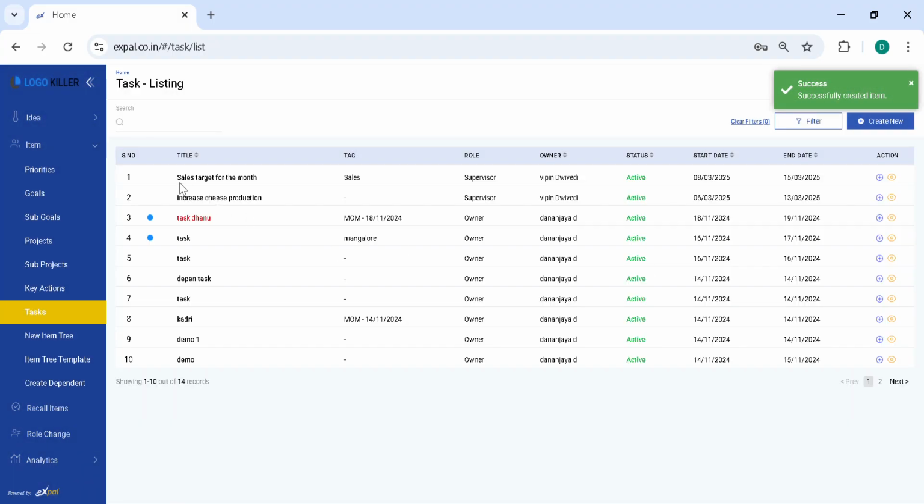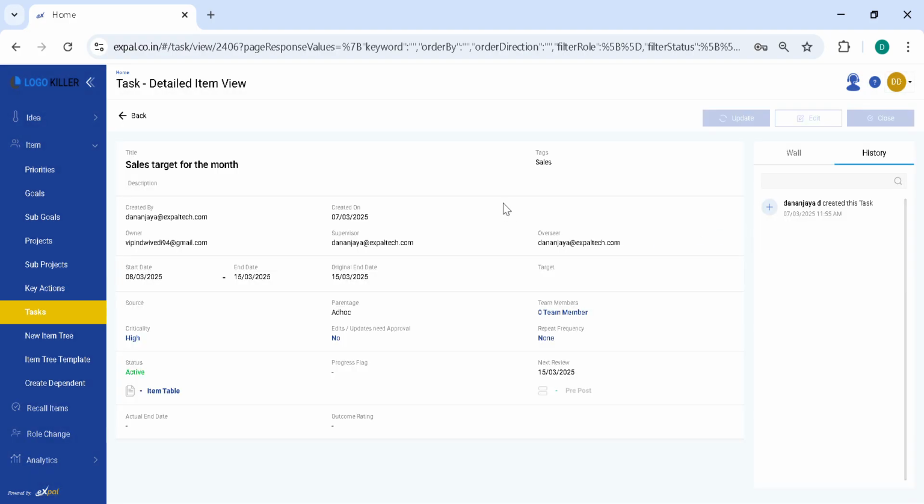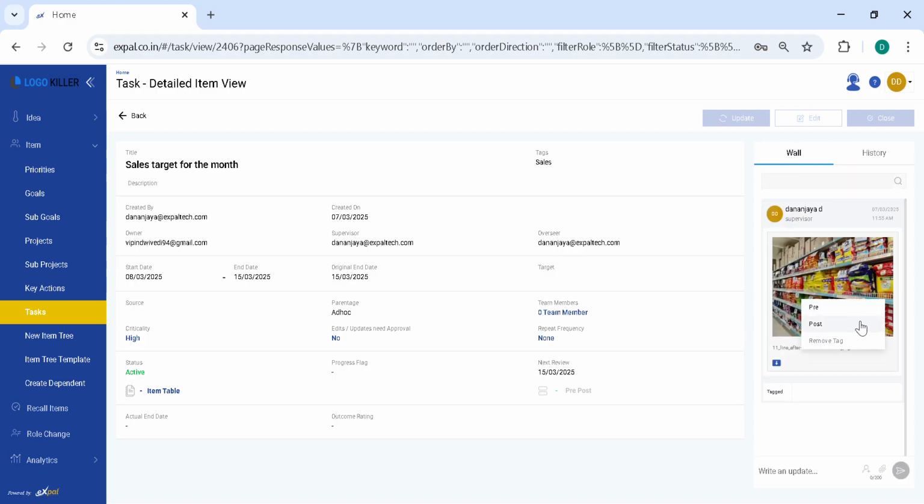So on the listing page, it will show up as sales target for the month, the tag as sales, the user role as a supervisor, who's the owner, when was the start date, when was the end date, and if you click on the action and view button, the detailed view of the task will open up. So earlier, while creation of the task, the user has attached an image. So click on the wall, this will show up here. So this is how a task creation is quickly done on the Expal web.